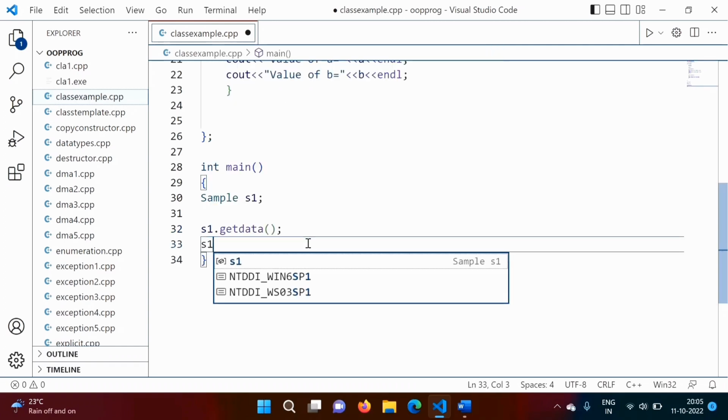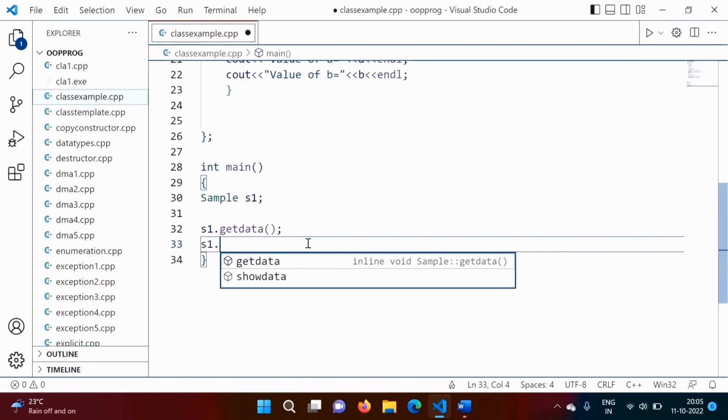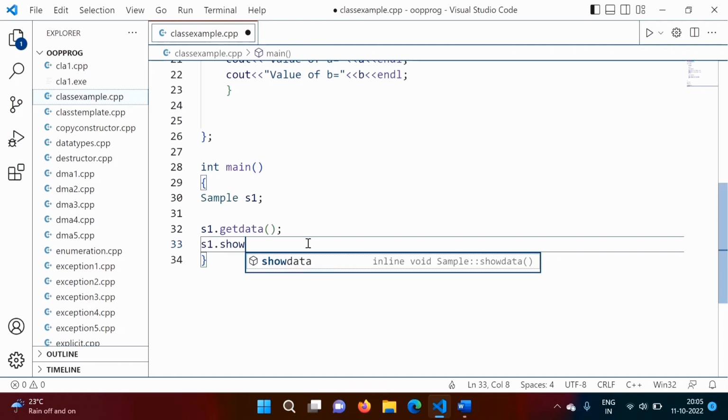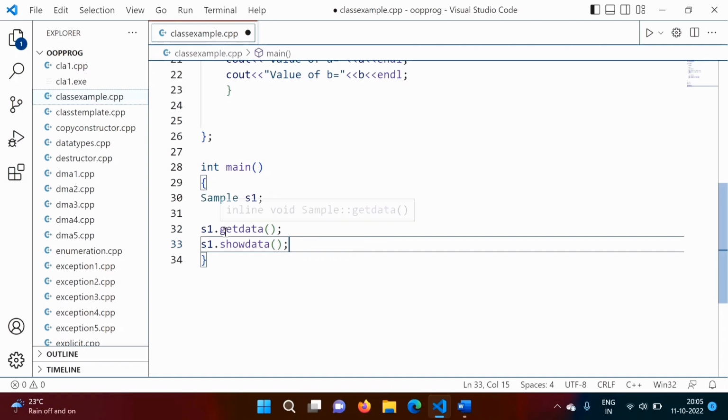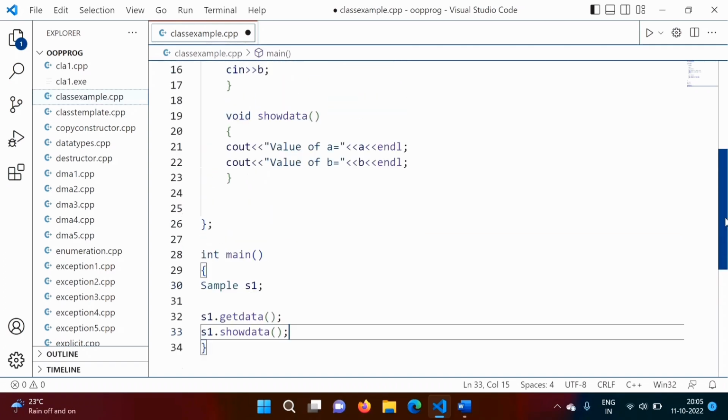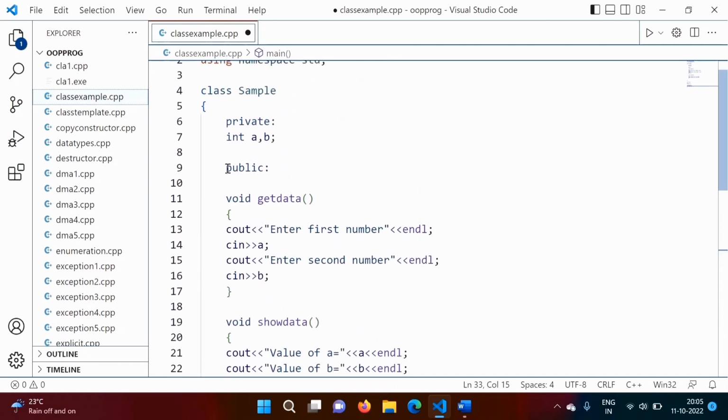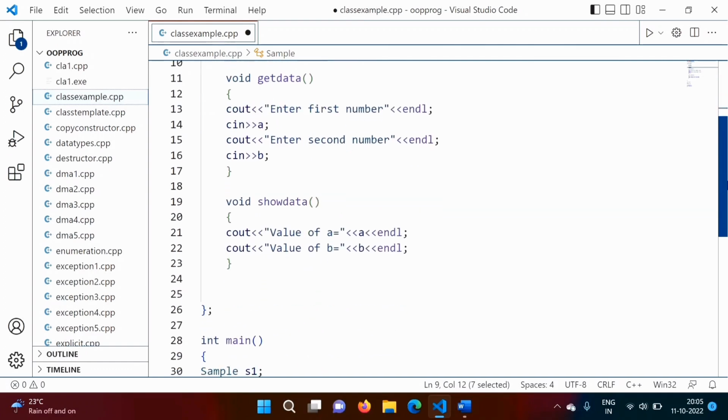Next function: S1, that is our object, dot show data, right? After that round brackets, and at the end a semicolon. So by this we are calling the get data function, and after that we are calling the show data function. We can do this because get data and show data are public members, right? That's why we can call them outside this class.